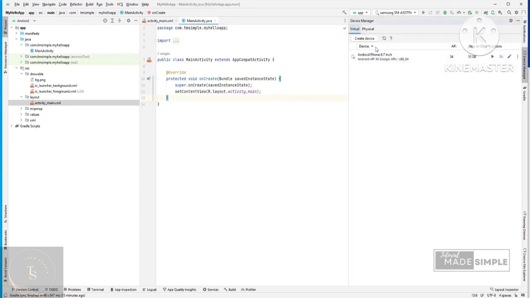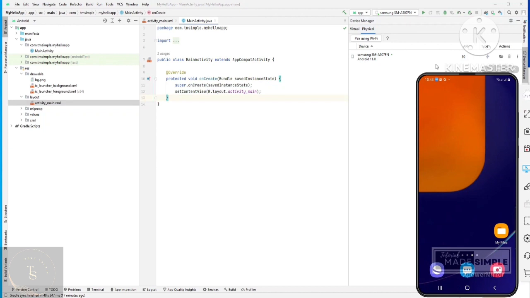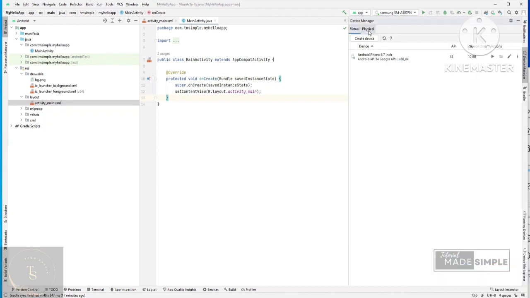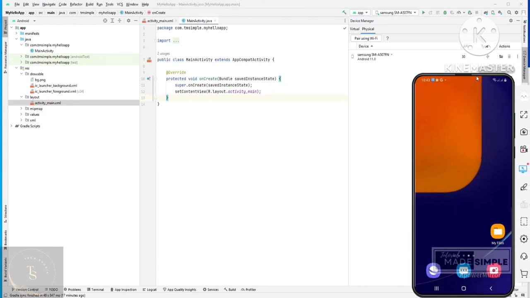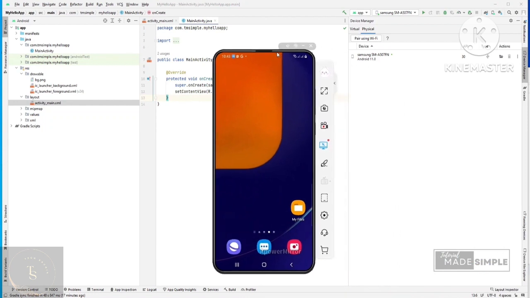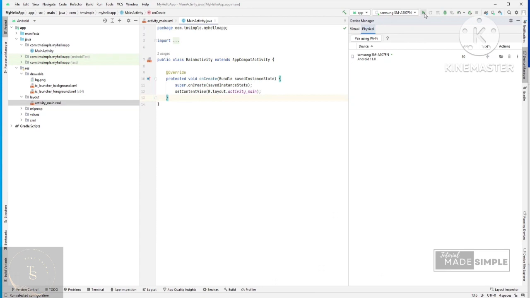Just click the Device Manager. You can see I have both virtual and physical devices. But this time, I will target the physical device, in this case a Samsung, running on Android 11. To run, just click this green play button.